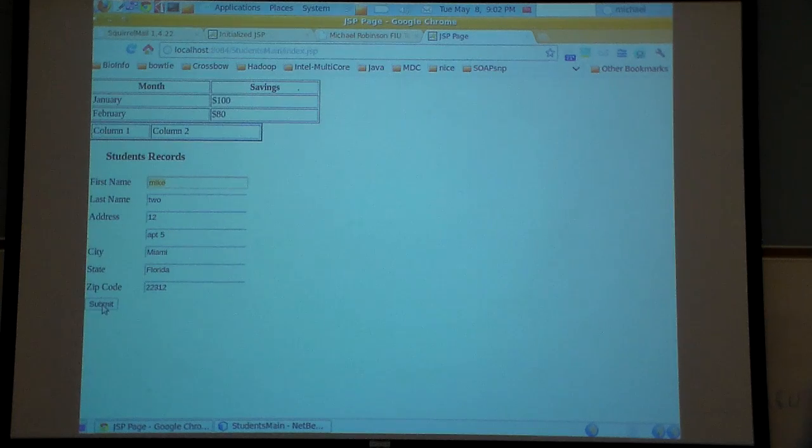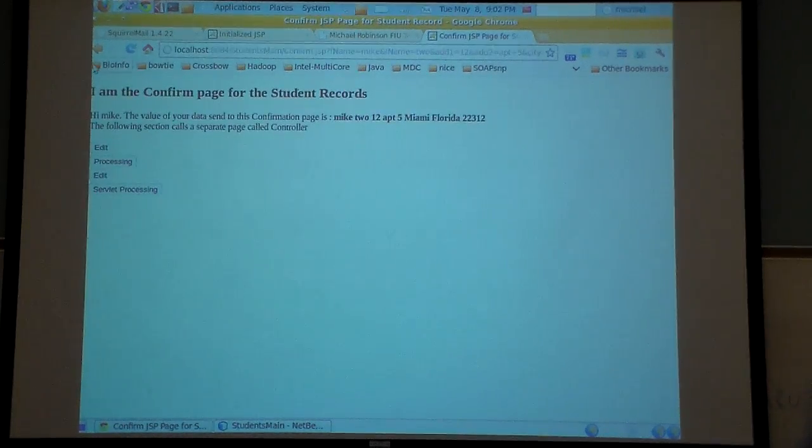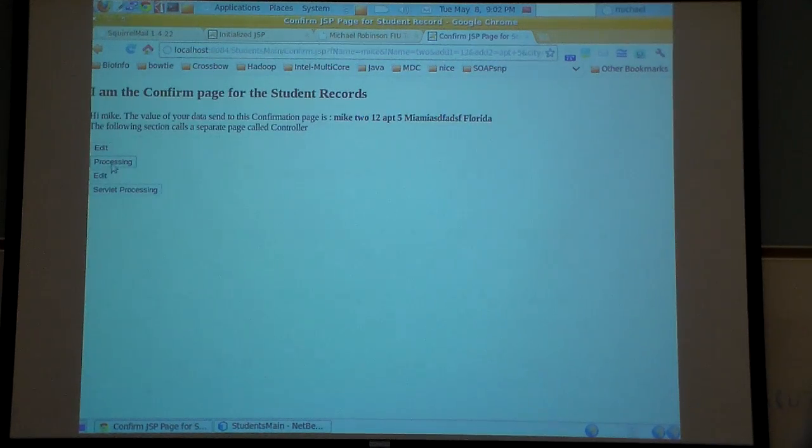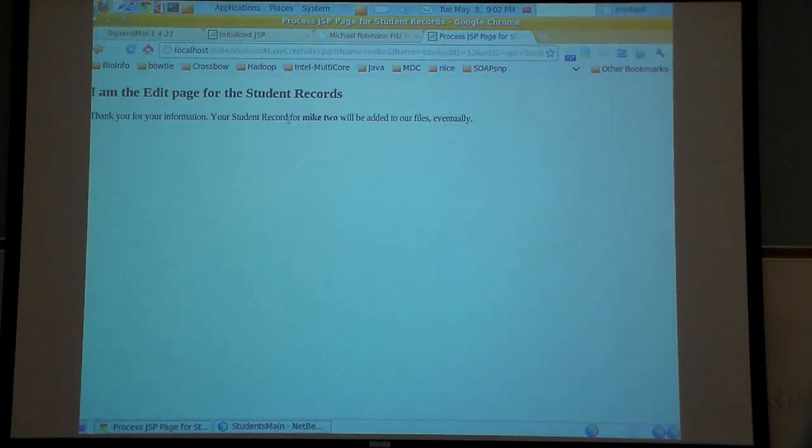So what I'm doing here, I'm submitting this one here. This one is called some of the methods, some of the other methods that you saw there. And I'm going to say, okay, go ahead and edit it. So it comes back to here, and I'm going to put something else there, and then say, okay, confirm. Then it comes over here and it says, okay, go ahead and process it. So it tells me, thank you for doing this. Okay. So it's just methods.